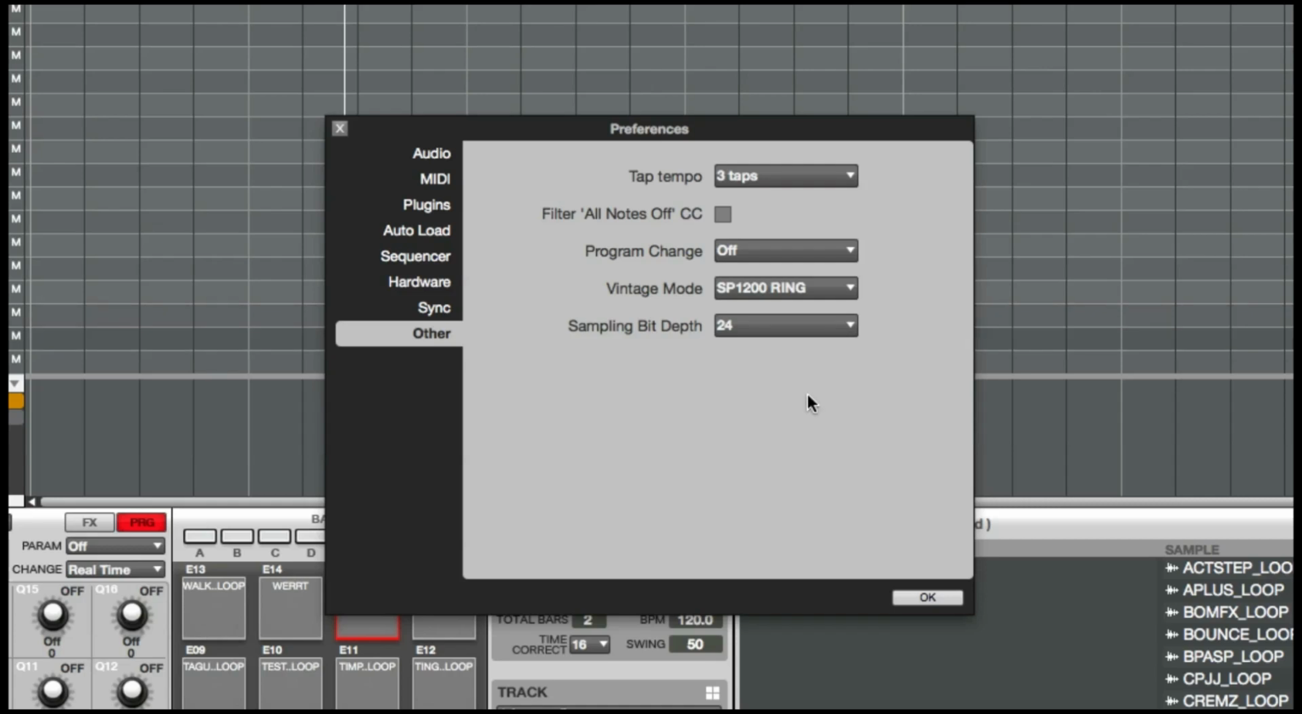Try to put it on some more audio examples here. Here it is normal. And here it is with the SP1200 Ring. So it definitely gives it a nice sound.